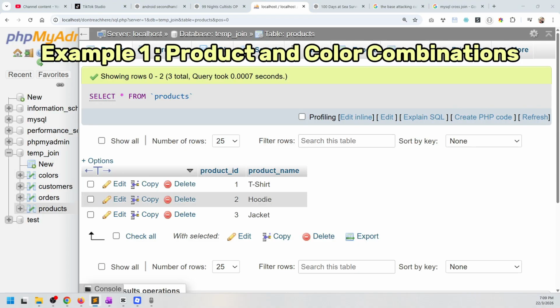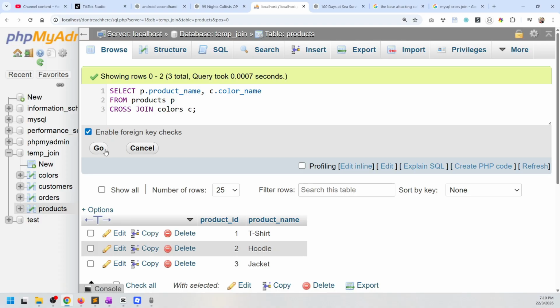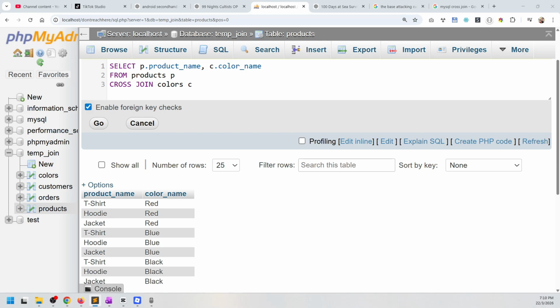Let's try the following cross join query between products and colors. This gives every combination: 3 products times 3 colors equals 9 rows. Let's go ahead to our second demo.